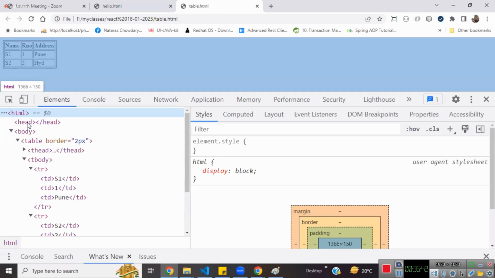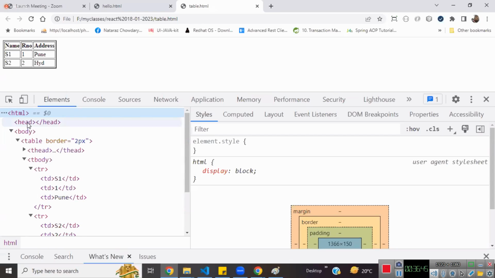Head: is it block or inline? If I click on the head, it says display: none. What it means is, whatever you place in the head tag is not rendered, not visible to the end user. This is the proof, right? In future, whatever you place in the head tag is not directly visible to the end user. It supports some other elements, but it is not directly visible.